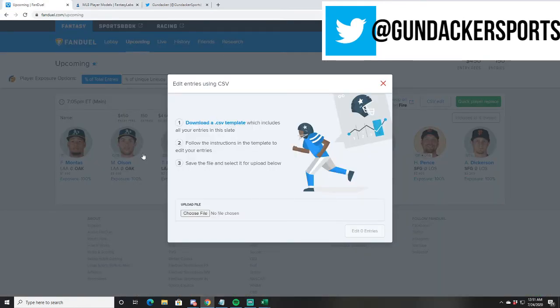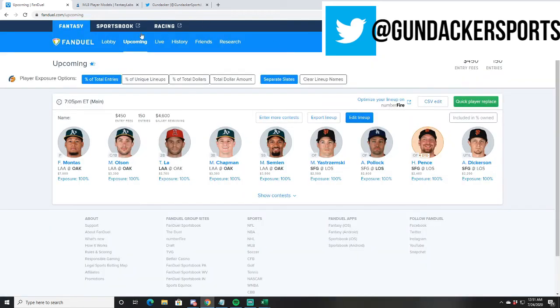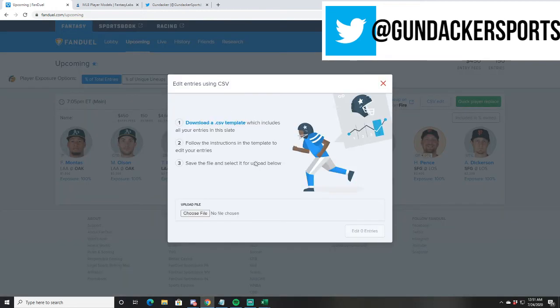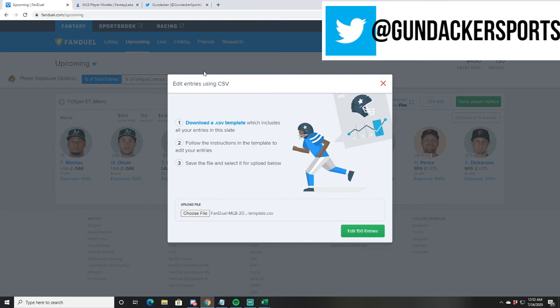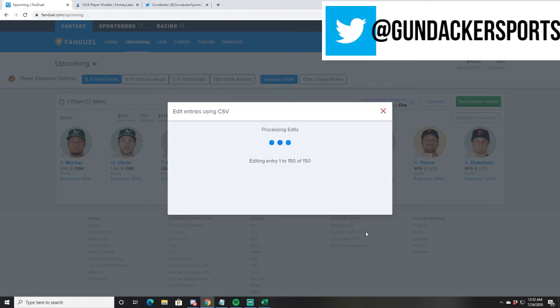So we're going to go back to FanDuel on that same square where we downloaded our CSV template. If you forget how to get there, it's in your upcoming lineups page, CSV edit. Boom, we have the template. Now we can go to upload file, click choose file, and then we just get that FanDuel template that we just saved, and we'll click edit, and this is going to process.